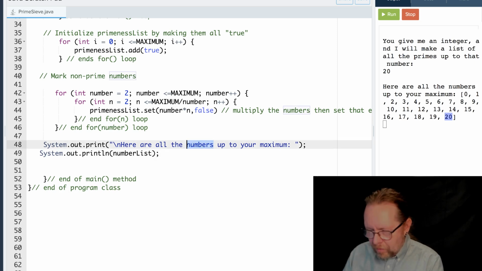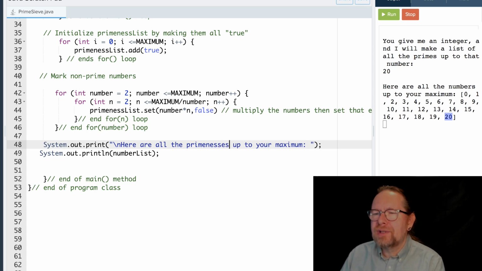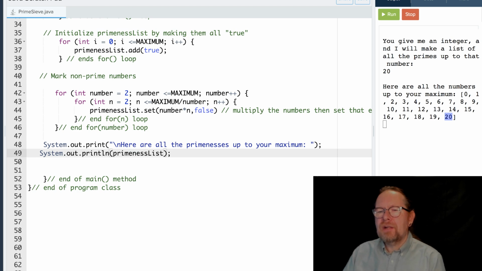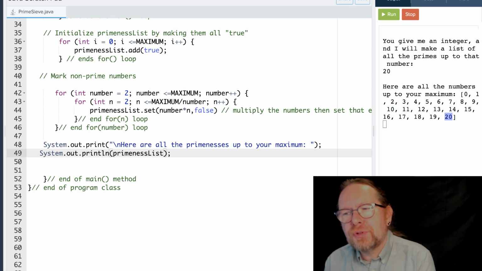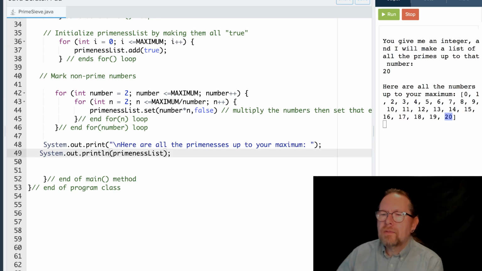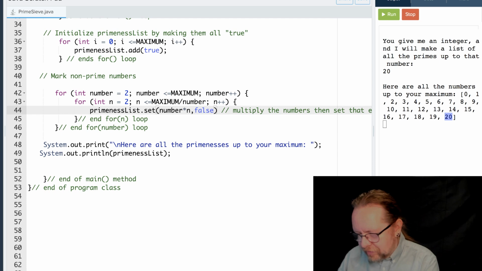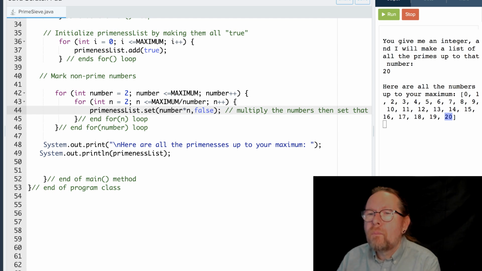Here are all the primenesses. Is that even really a word? It's a word I just made up. Here are all the primenesses up to your maximum. Let's run it. Well, first of all, let's look for missing semicolons. There's one there. I think that's the only one.